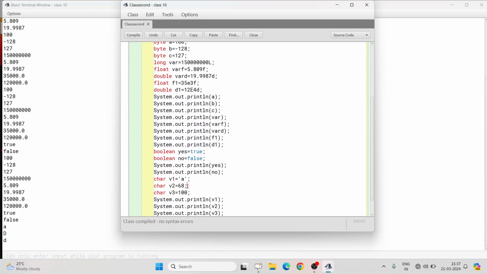Next comes 68. What will be the value of 68? 65 stands for capital A, 66 for capital B, 67 for capital C, then 68 for capital D. So capital D is getting printed here. And then comes 100. I've already told you that 97 to 122 is the range for small a to small z. So 97 for small a, 98 for small b, 99 for small c, 100 for small d. So capital D and small d are getting printed.